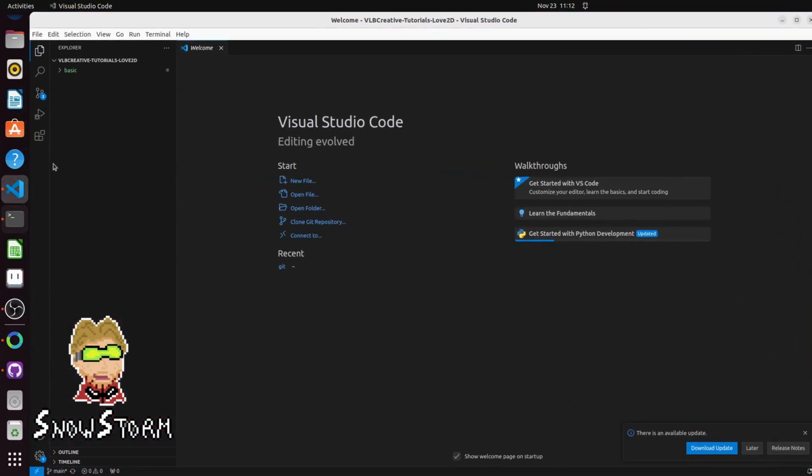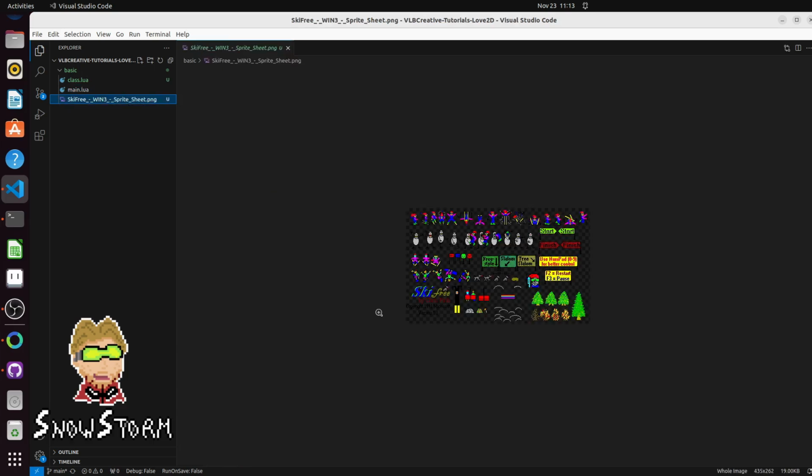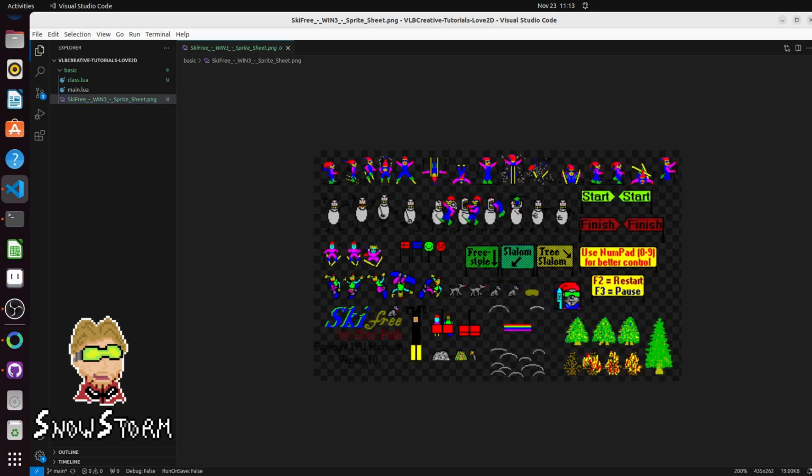I'm going to pull up Visual Code and open up the code that we wrote last time. What you'll see here is I added a new script called class.lua and a sprite sheet called skifree win3 sprite sheet. Let me start with the sprite sheet. This is the SkiFree game sprite sheet, and you can see there's a bunch of different characters: the skiers, the Yeti, different finishing lines, start lines, trees, etc.